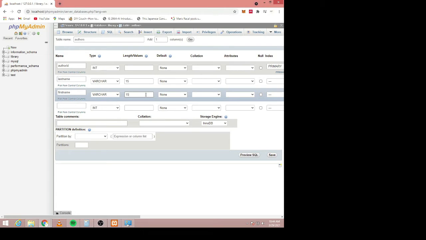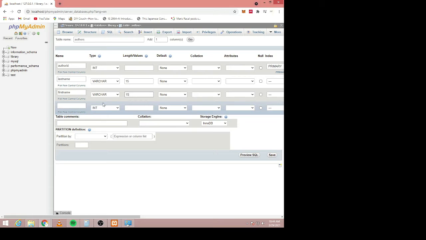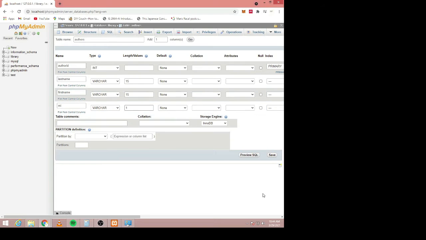The last, or the fourth column, will be for the middle initial, or MI, and the data type is varchar. The length is 1, a maximum of 1. And then we'll click Save here.